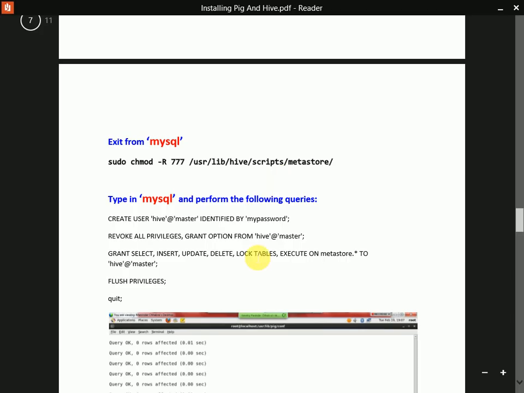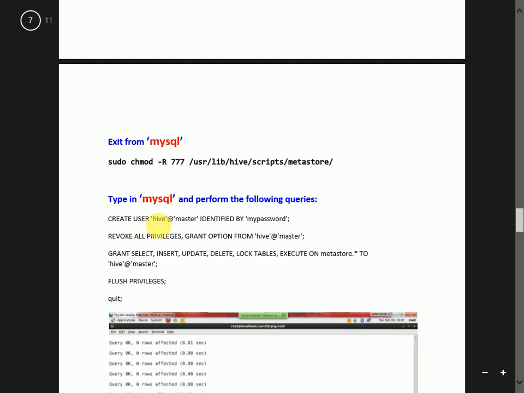Done. And now I am creating a user inside MySQL for Hive, because I have created a database Metastore, but how will Hive be able to access it? So I'll be creating a user for Hive, and I'll be giving that particular user privileges to access this Metastore. You know this? We can create users on a database and we can give access privileges.